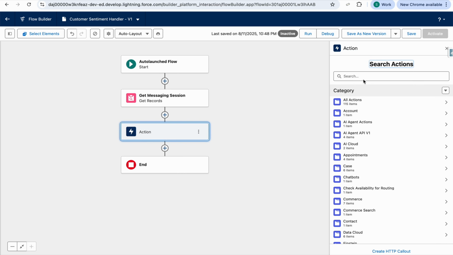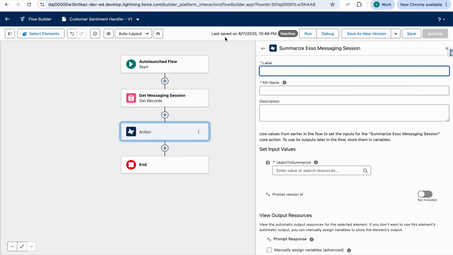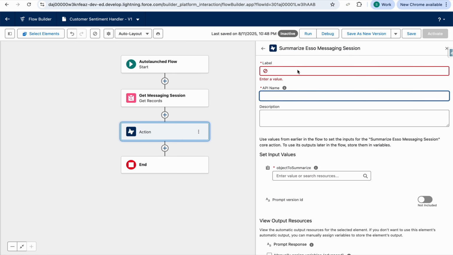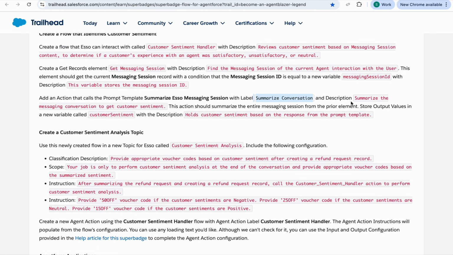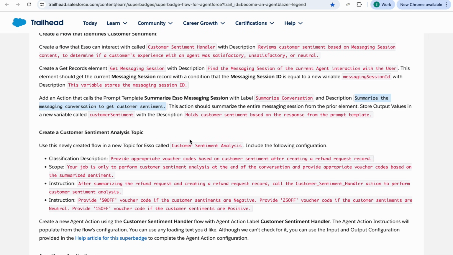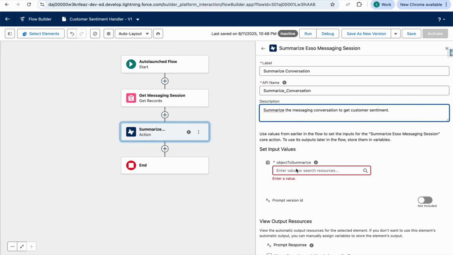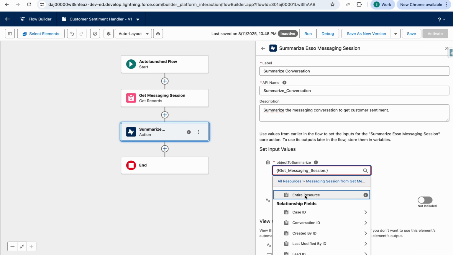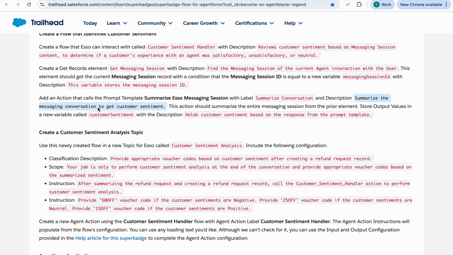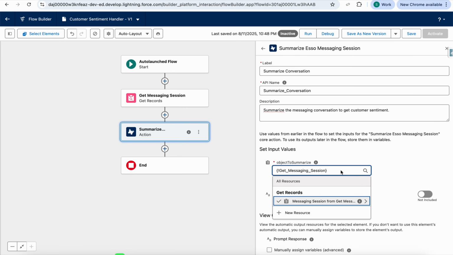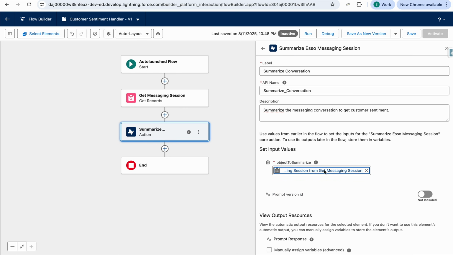Action, this. So just copy the label, summarize conversation, description, object to summarize. This action should summarize the entire messaging session from the prior element. So this is the prior element and we need to summarize the messaging. This action should summarize the entire messaging session. So we should have the entire messaging session, entire resource.